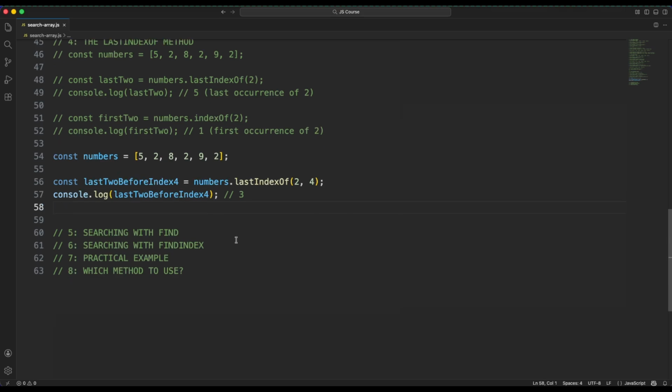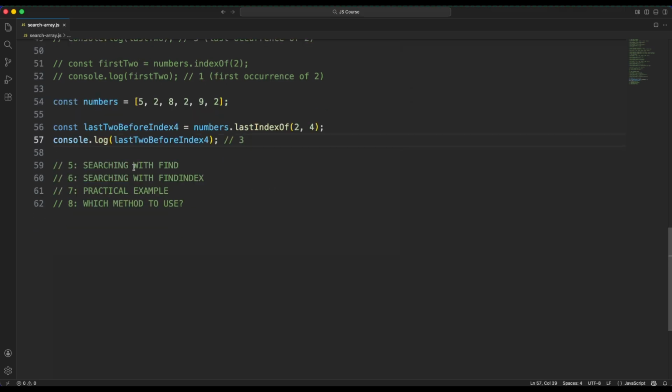Okay, great. Next is searching with find. What if you need to search based on a condition, not just an exact value? That's where find comes in. The find method returns the first element that satisfies a testing function. If nothing matches, it returns undefined. Okay, search with find.